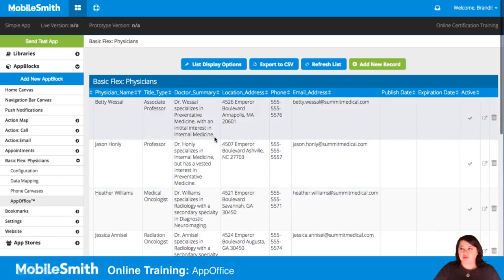A few things that you will notice in AppOffice: over on the far left, you will see a trash can to delete a line item. You will see what is called a deep link. These are for Gimbal. And you have the ability to mark an entry active or inactive. If you mark it inactive, the record will remain in AppOffice but won't be seen on the user's app. Once you mark it active, it will be available.